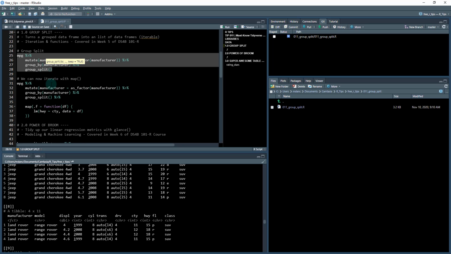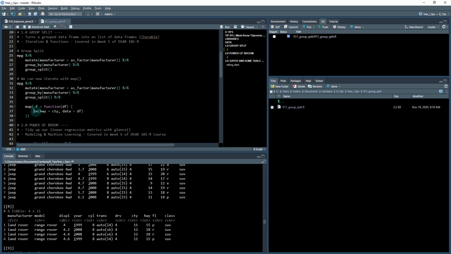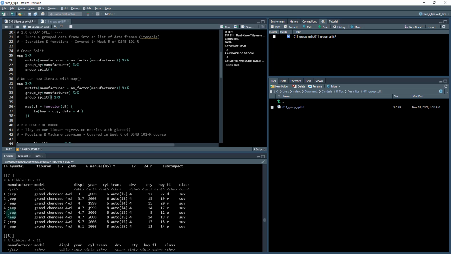What we can do from there is then iterate. So iteration is the idea of running loops across all of these different list elements. So what we can do is something simple: do a linear regression where we do highway versus city. And how we'll do that is if we take our input, which is this group split, each one of these elements has a data frame, a tibble. So this, for example, data frame in the 7th position has an 8x11 tibble. That's for Jeep. And it's got a highway column and a city column.